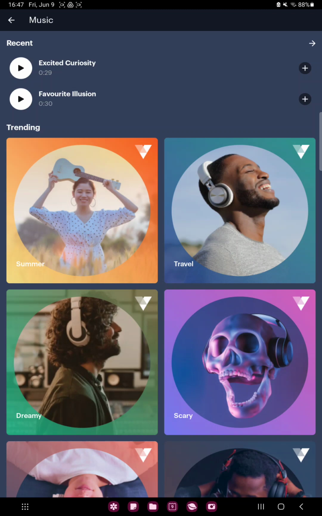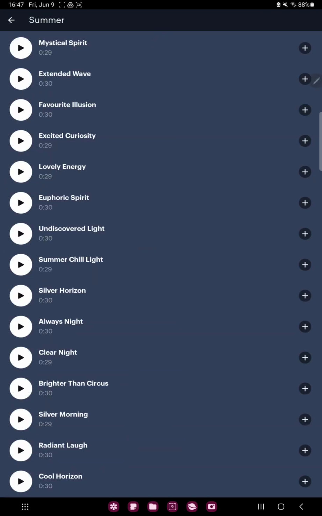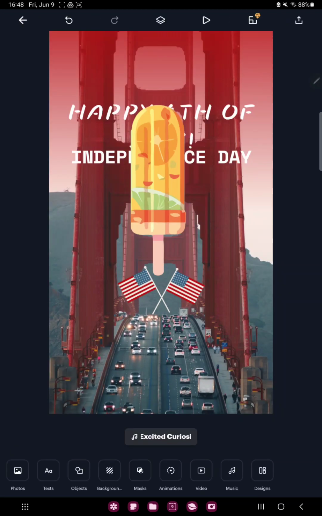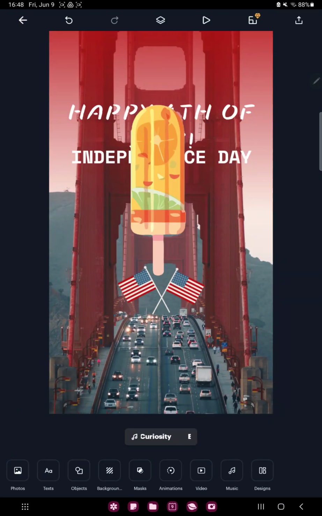In the music section you can search music. For example, click summer, and if you want to add a song, just click the plus icon and done. So that's pretty much it for this video, guys.